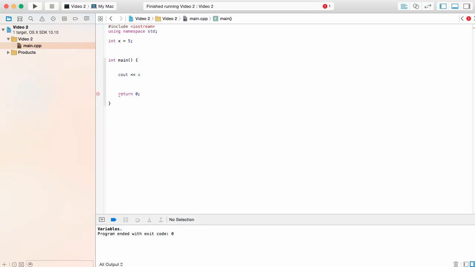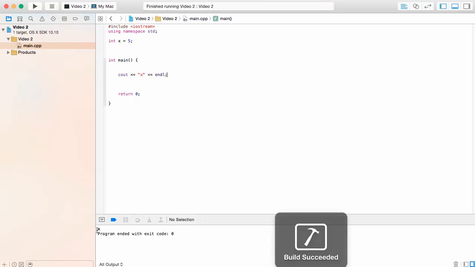Now remember, before in the last video, we were putting quotation marks because we wanted to actually have the letter x. So what if we actually did x with the quotation marks? You would actually get the letter x. Let's just take a look at that right now in case anyone was wondering. We're going to press build and run here, and we're going to see that we print out the letter x right here.